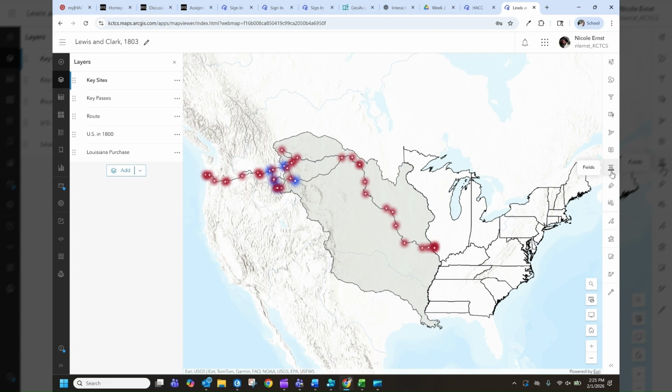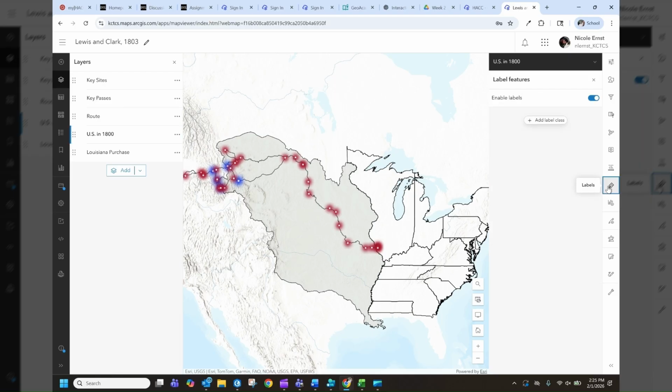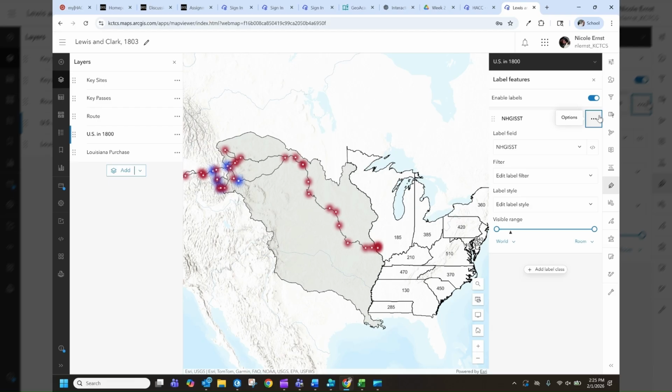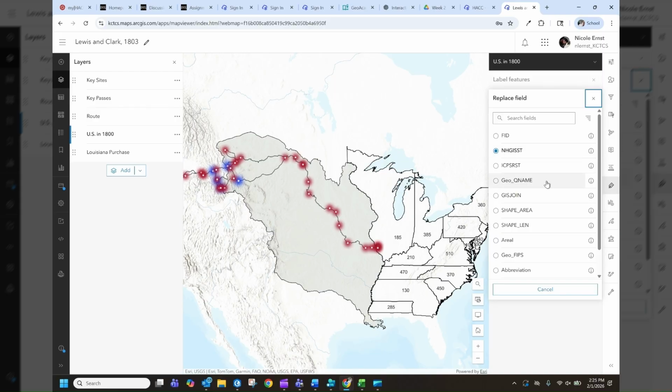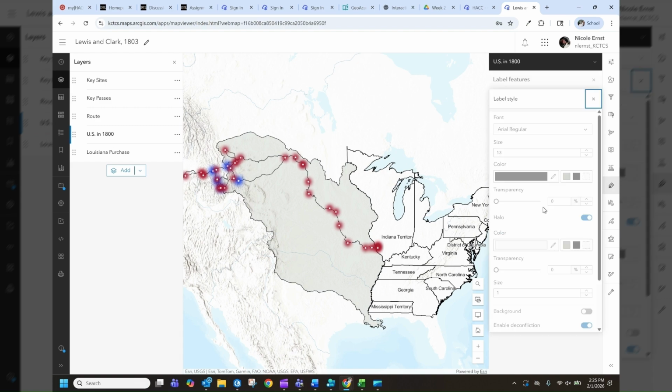And then I'm just going to go down the side here. We can label if we wish. For example, let's say that we wanted to label the states, which frankly, again, I probably wouldn't do, but I'll do it anyway, just for the sake of demonstration. And then you pick which field that you want here, and the name, there we go. And then you can set the visible range, so they appear or disappear depending on how zoomed in you are. You can edit the label style.